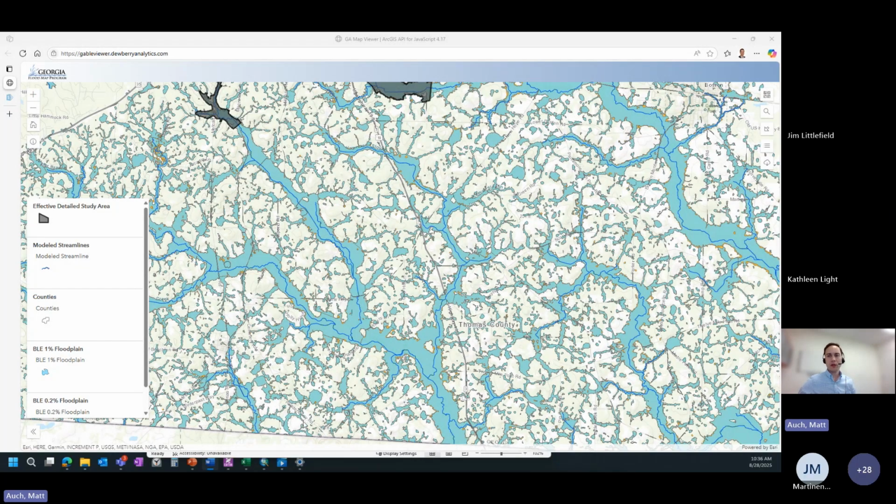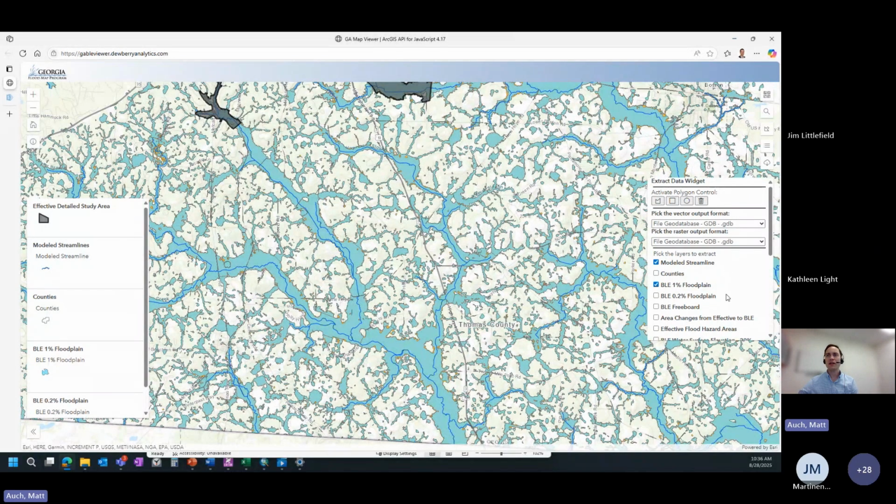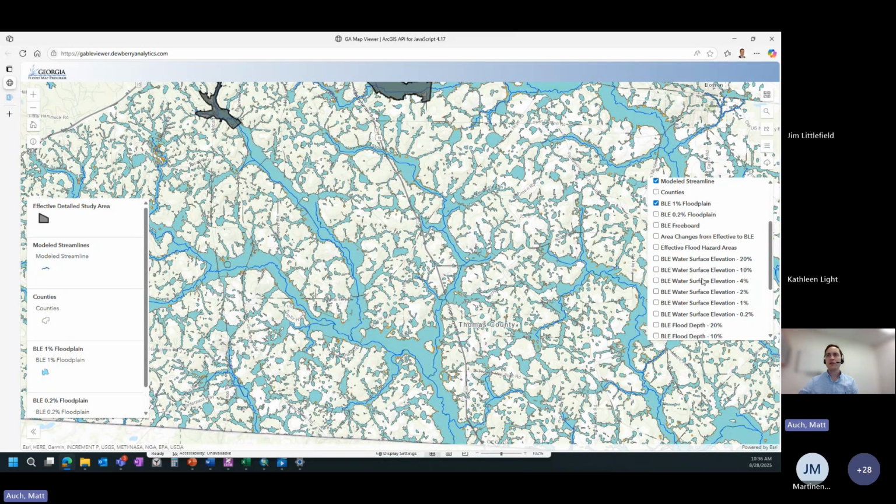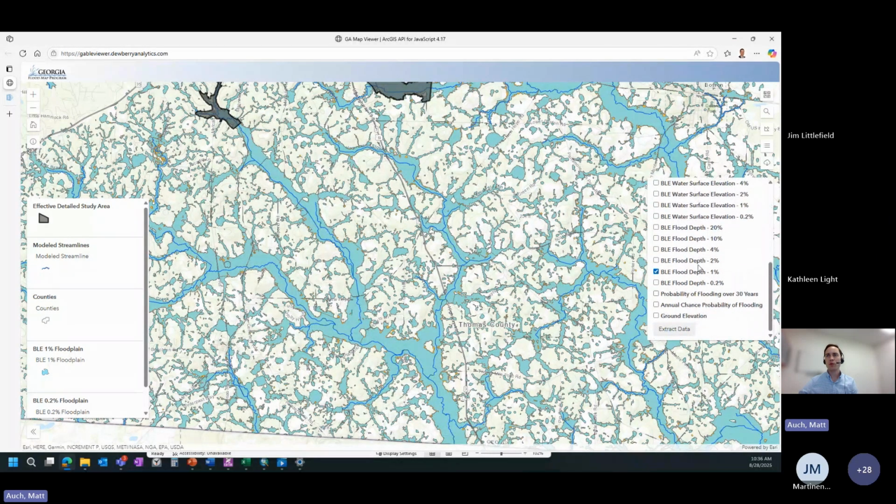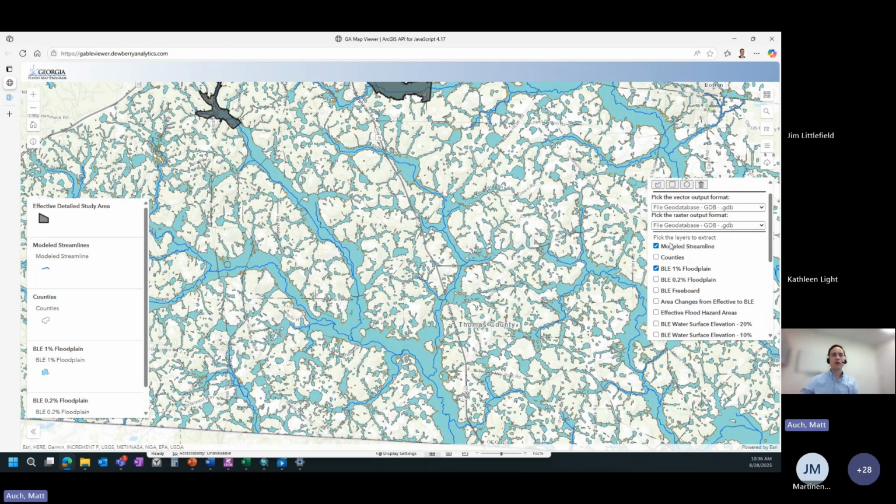First, what we'll do is go to the web viewer and find an area of interest. In this case, we're looking at Thomas County, and Nick showed how to download that data. We might take the streamlines, 1% floodplains, and 1% flood depth grids. You could look at other depth grids if you want to go more in depth and say what event the structure is overtopping at. But for now, we'll just keep it a little bit simple.